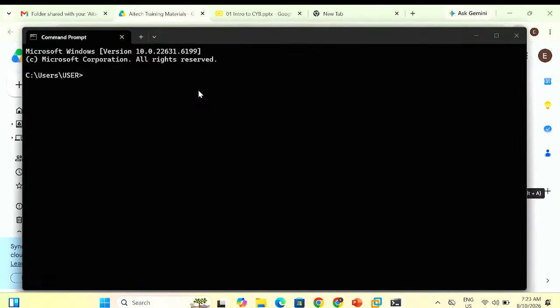On this CMD, this is a terminal. I can use this to interact with my system. Right? So whatever I'm going to type on this terminal, it's a command, telling the system to do this for me.